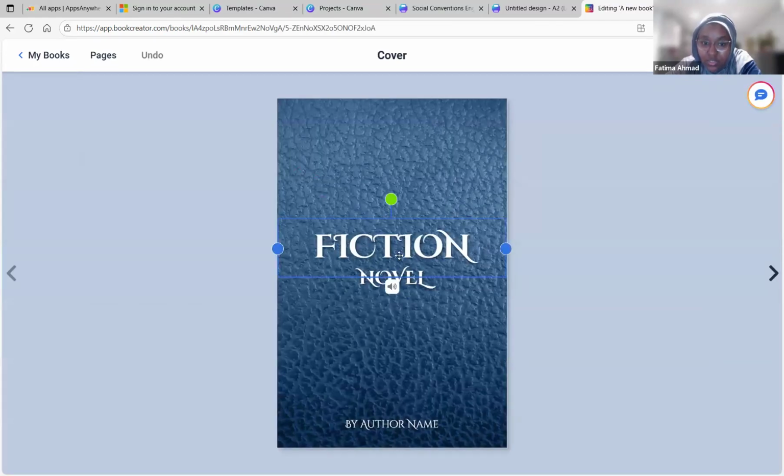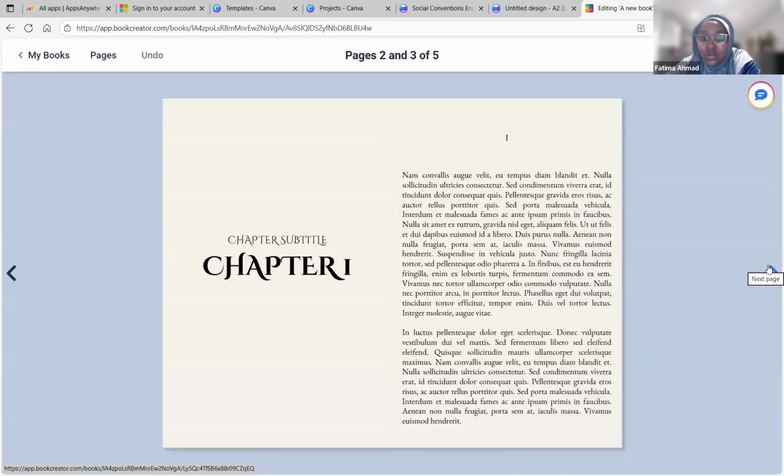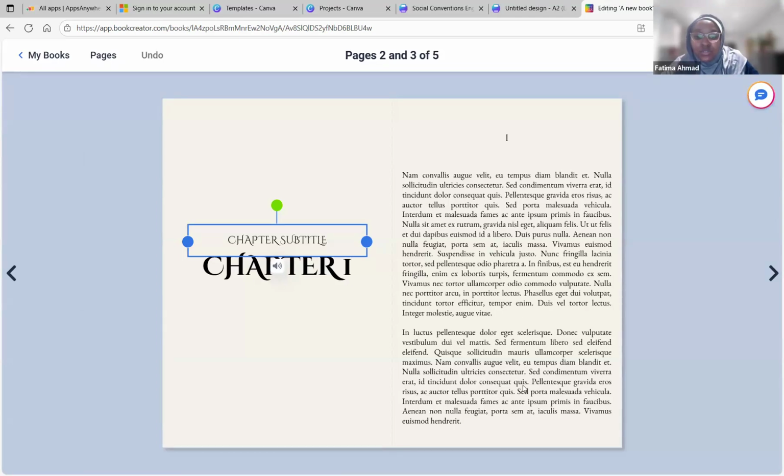So you can edit this cover page, add your name, add the title, and then you're able to add up to 5 pages of content. So including the cover page, you have 5 pages. So it means you have 4 pages of content. So you're able to edit this chapter. You edit the subtitle. So we could just quickly go through the content I have already.